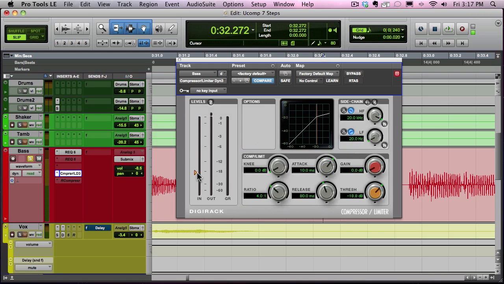Now, I'm going to take a second here before we start doing this and tell you there are lots of ways to set the ratio and the threshold, but there are 2 main ways that I use it. And there are 2 very different ways. I'm going to show you what I mean.